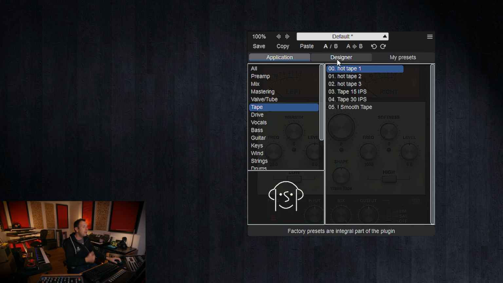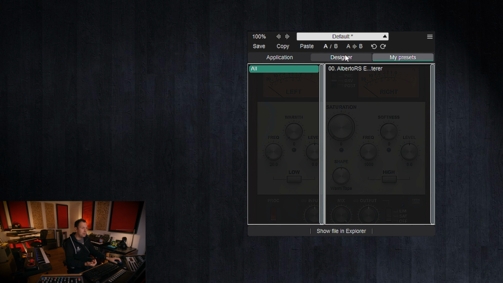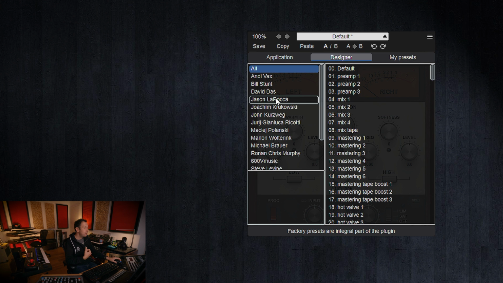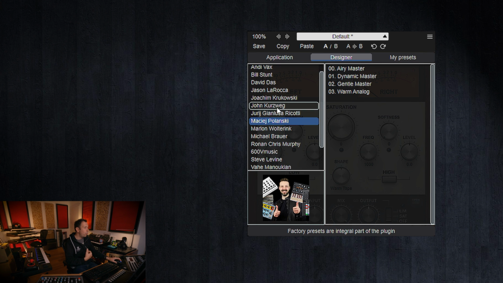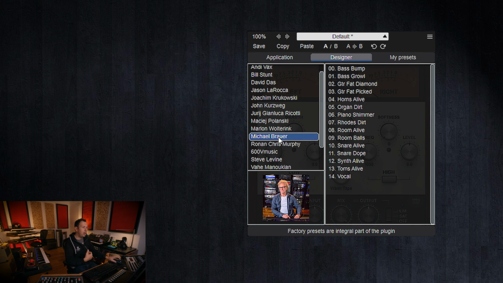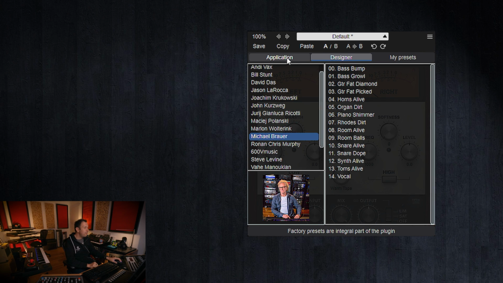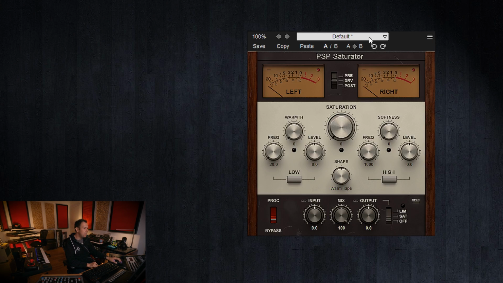There's application, designer, and then your own custom presets. When you go to designer, there's a lot of famous names in here with pictures as well. So you have a lot of time to really understand why you should have attended those dinners and no wonder why your career went the way it went. So that's exactly what I wanted. Fantastic. And we can leave this menu now.